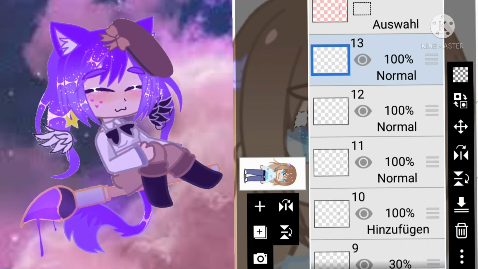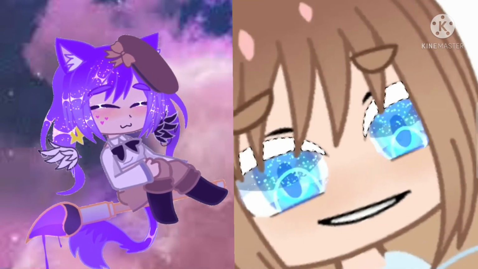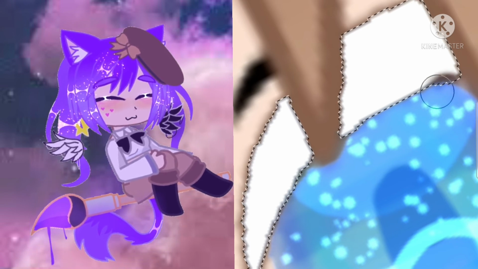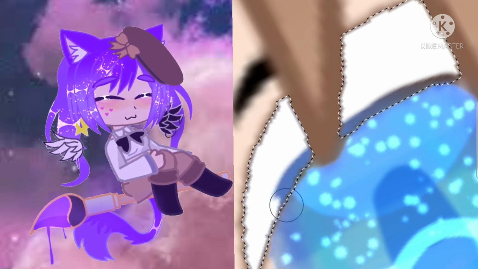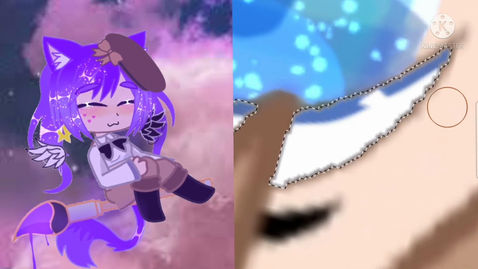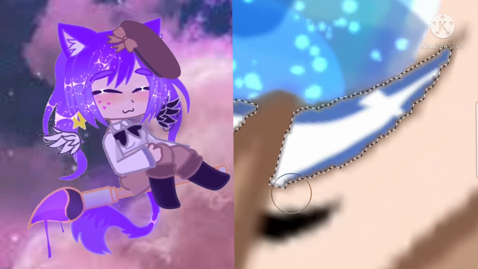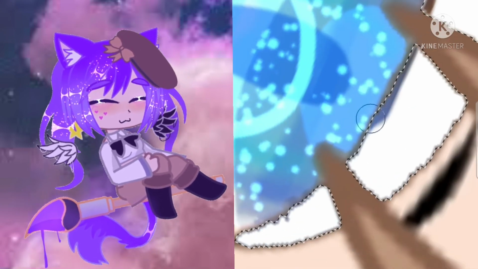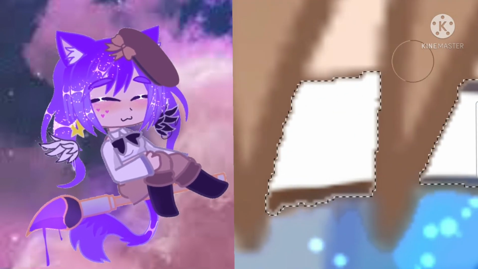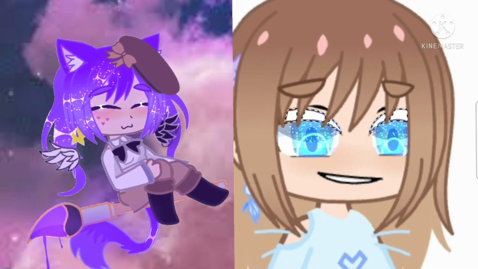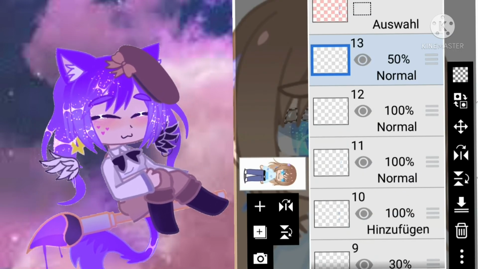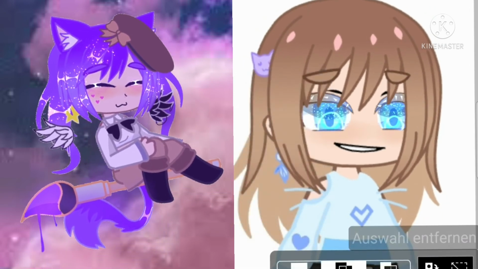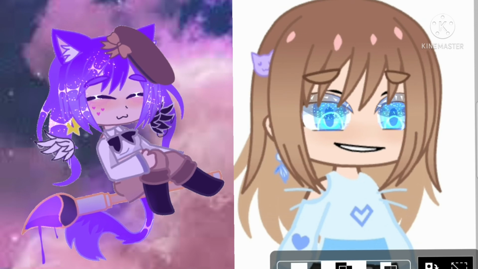So yeah, here's me redoing this. Again, it's hard sometimes, so be careful. You can do it. I believe in you. You're a wonderful human being, and I know you can do this. Now just lower the opacity to whatever opacity you like, and boom, you're finished with your eye. And wow, I'm so proud of you.